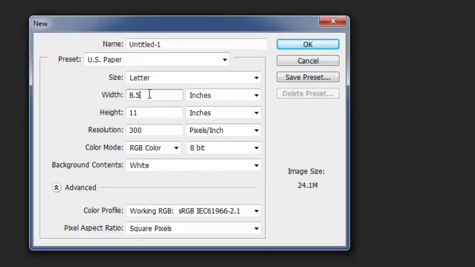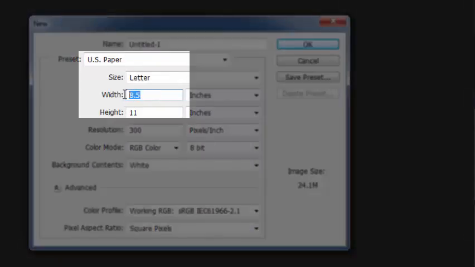So right now we're only going to do a 5x5 page, and as I type in a new width and a new height, notice that preset did change to custom.